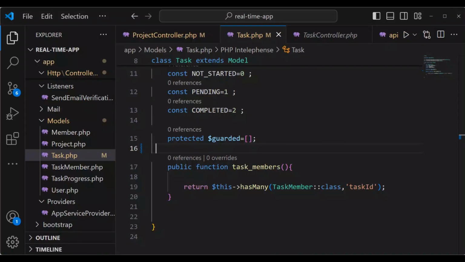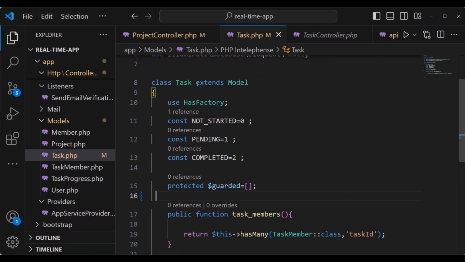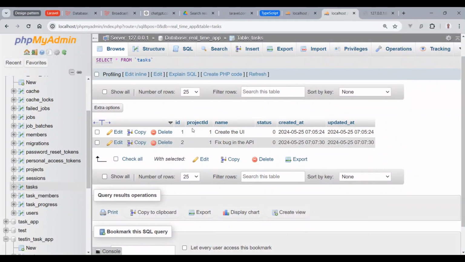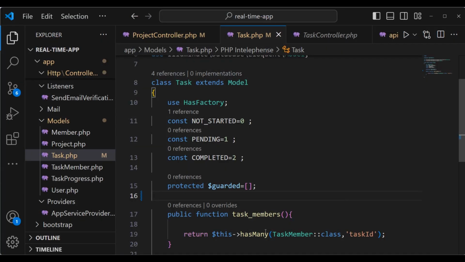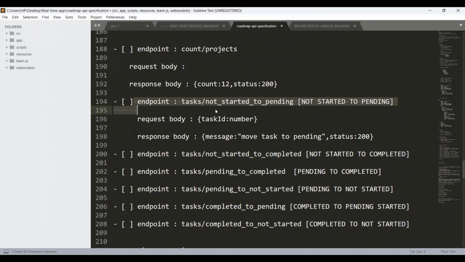And you can see within the task model, we have got 3 statuses. Not started, the value is 0. When we create a task, it takes the not started status. You can see right here, when we created the UI task, it takes the status of not started, which takes 0 as value. Now, guys, we need to interact with this first endpoint. We are going to move a task from not started to pending.